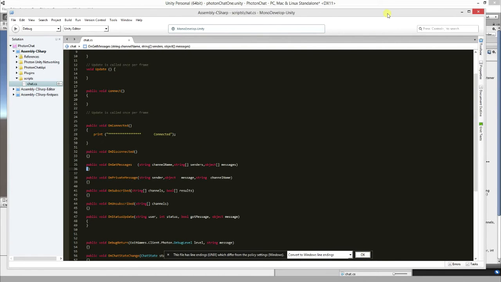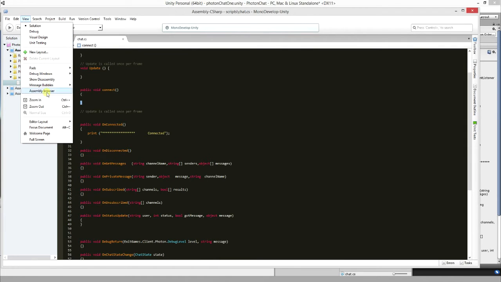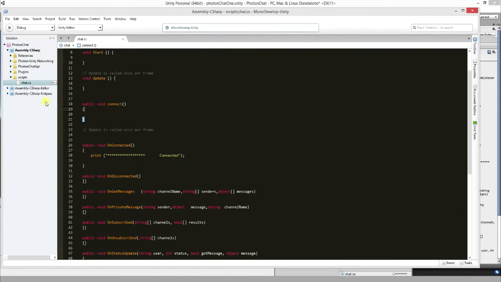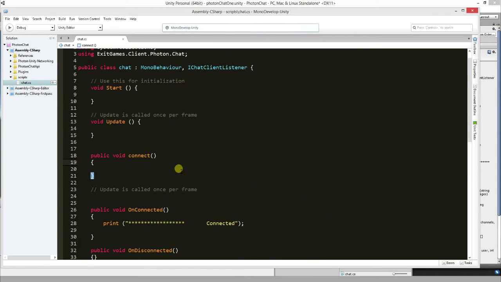I'm trying to zoom in. Come on, it's not working. I don't know why. Just zoom in a bit. Cool, so now it's pretty much visible for you guys, hopefully.